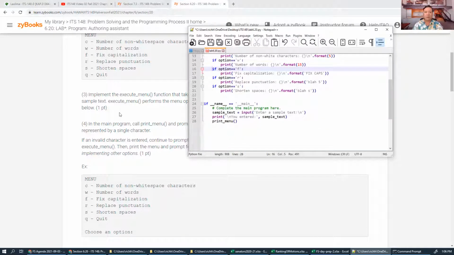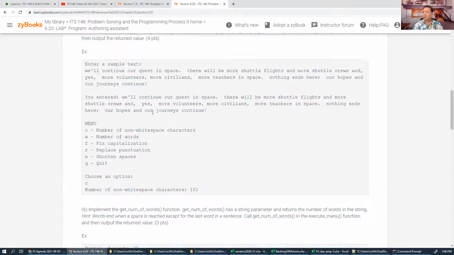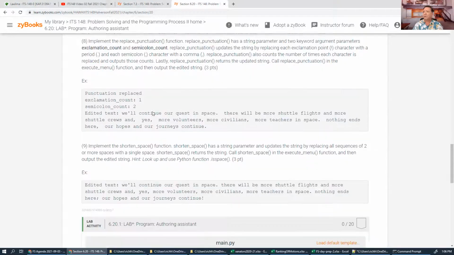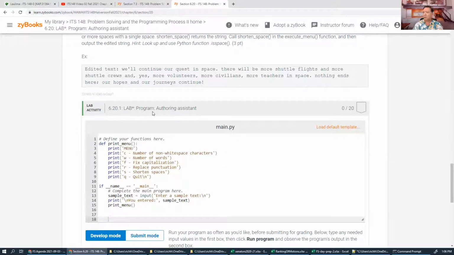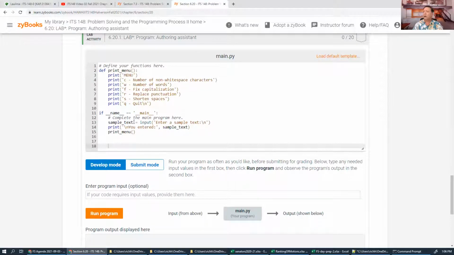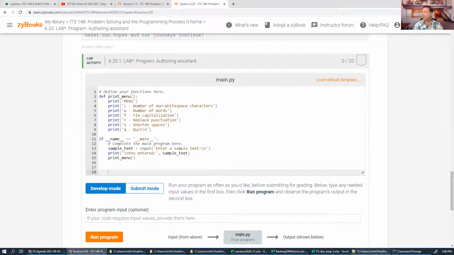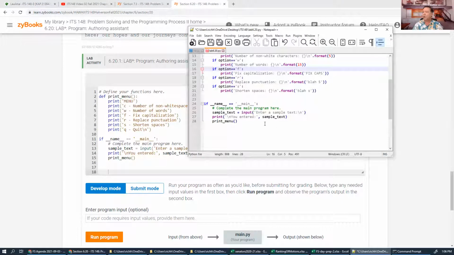Okay, so we've got execute menu, and it calls the right functions. Does it say some functions to call? Oh, wait a minute. Oh, this came with it. Got it. I didn't do this. I must have just copied this over. All right, that's fine. So this prints the menu. That's the last thing it does here.